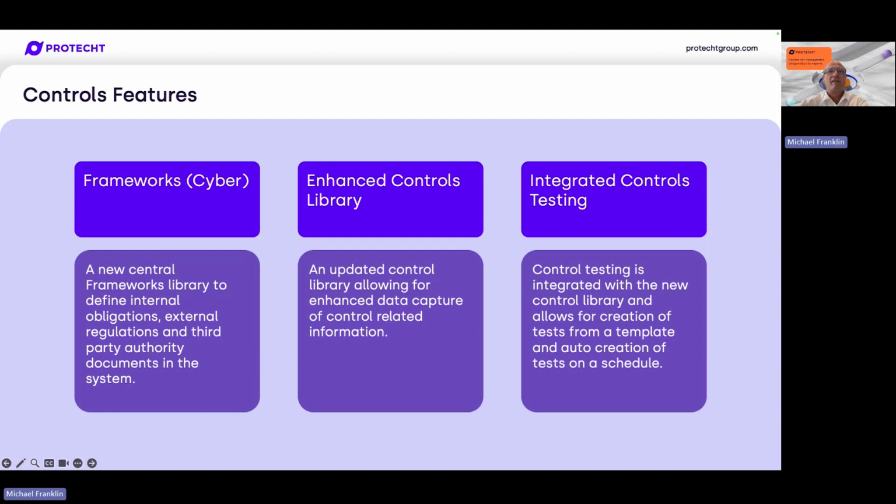Also integrated into that controls testing is the auto creation utilizing those templates. So once we've created a template for the controls testing, we can then schedule that every time we want to perform a new controls test, where we can then notify the owner of that controls testing at a regular occurrence based on the frequency.